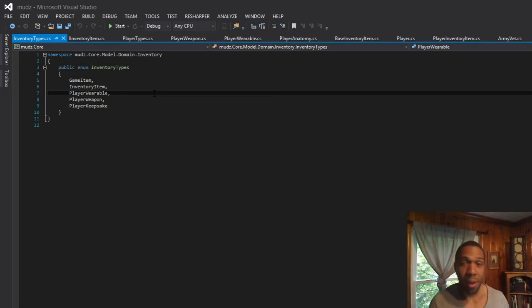So a keepsake, in terms of our zombie survival game, might be like a lucky rabbit's foot. And the lucky rabbit's foot might add some plus ability to one of the stats, but you can't wear it, you can't use it as a weapon, but we still want it to have all these qualities.